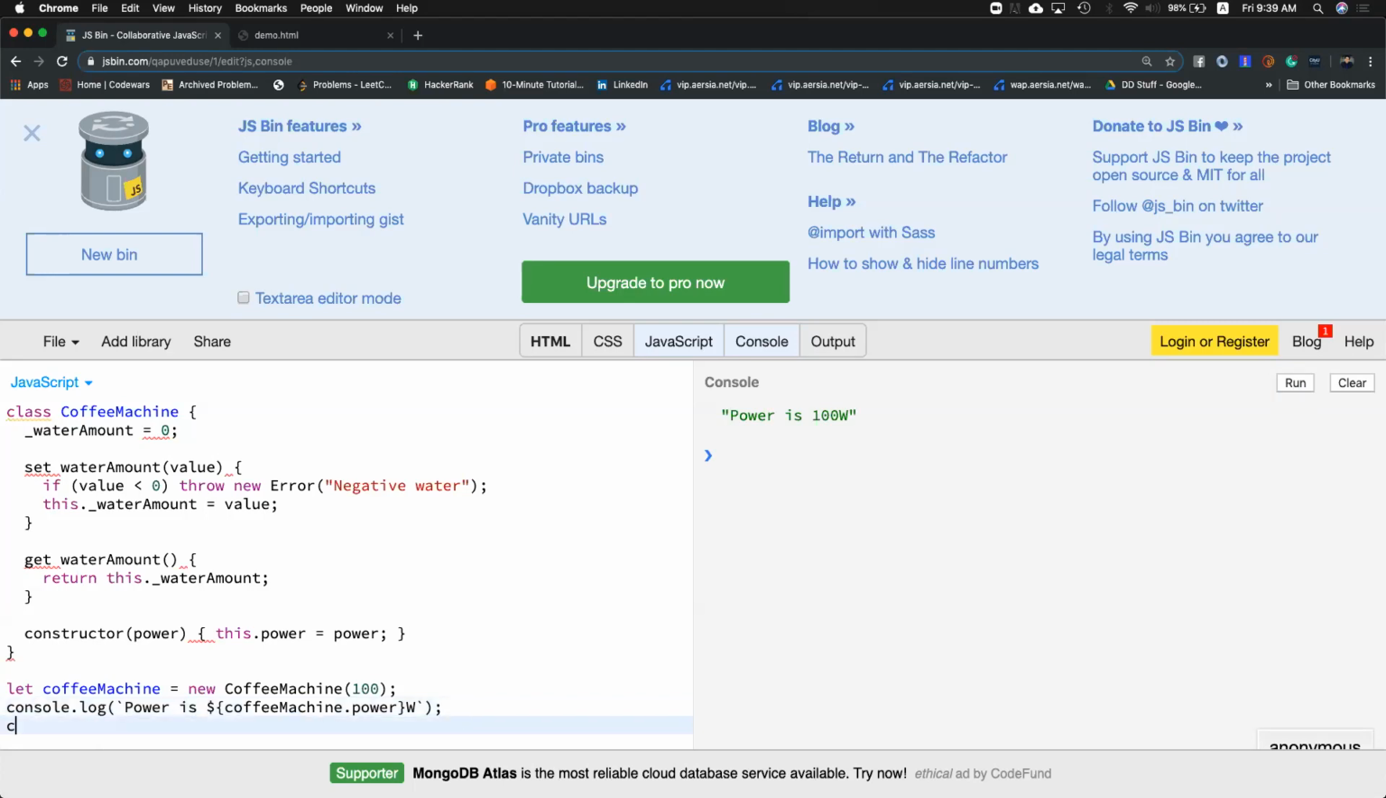And if you want to change the power, coffeeMachine.power = 25. Let's see. It still runs. Okay, that's because we didn't fix the. Oh, okay.